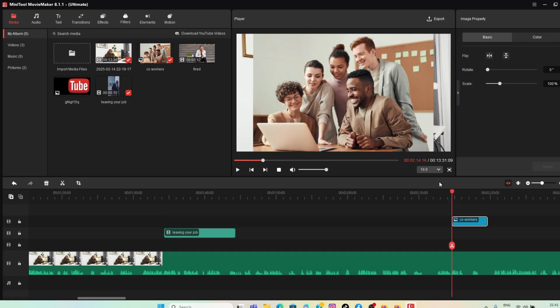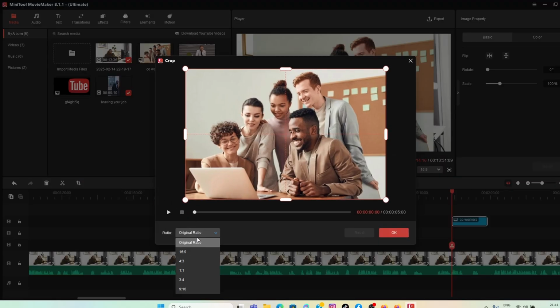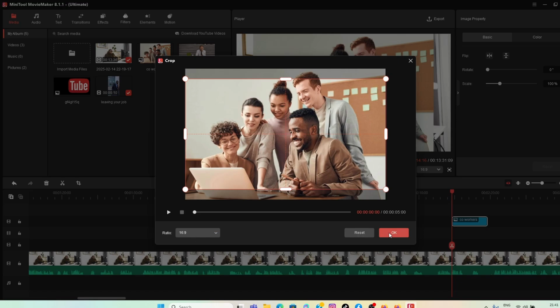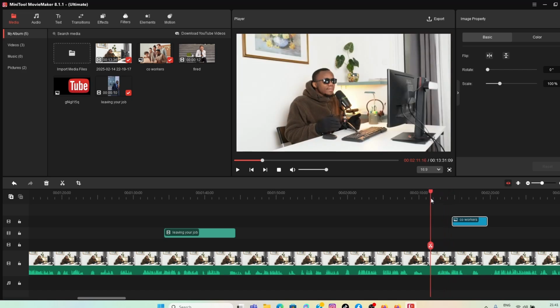Okay, so this is a picture of people at work, right? Co-workers and those kind of things. But you see that it's not occupying the full screen, so I can crop it too. So just click on the file, the picture file that I've added. You click on crop here, and then you can select 16:9. Click OK. Perfect. Now let's play it so that you see how that goes.